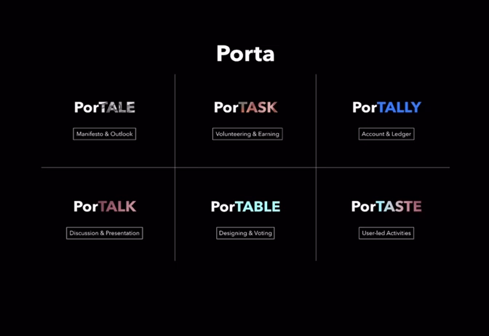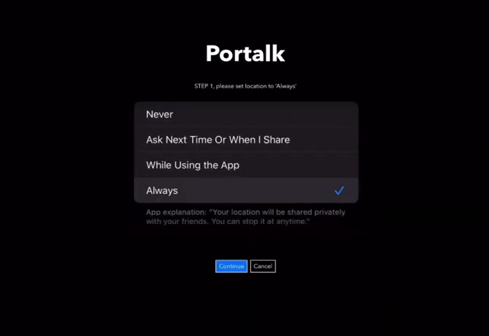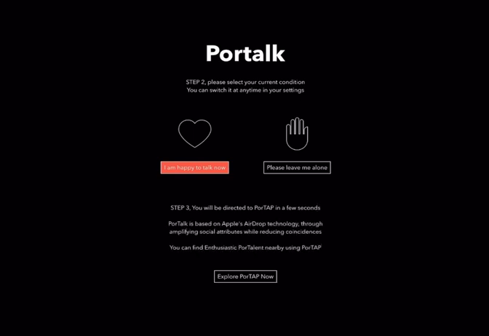And then it comes to Port talk. It needs you to switch on the location setting. And then you could choose your status, whether you want to talk or not. So for me, now I'm happy to talk, and I click this one. Then it says that it will direct me to Port tab.